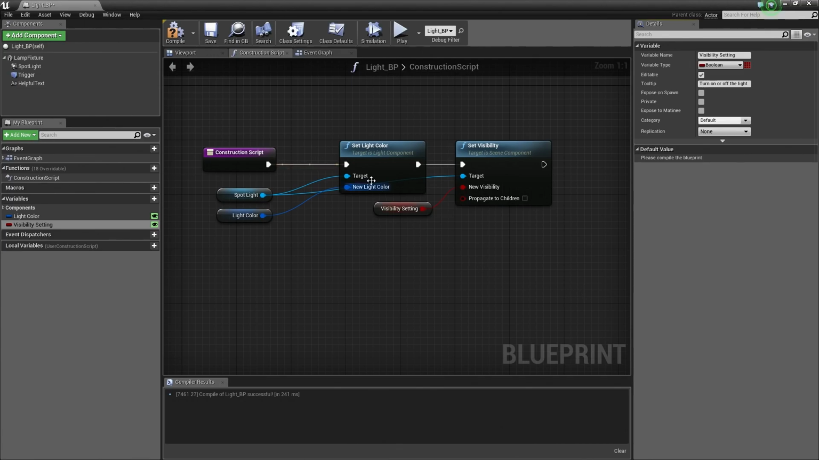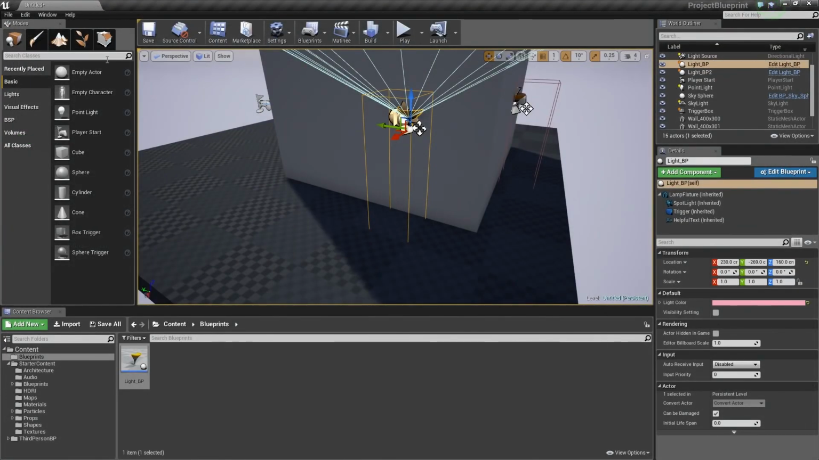So with all of that, let's compile and save. And then let's close this blueprint. And if we go back to our light in the level here, inside the details panel, we have another new property that we could play with. If we mouse over, I guess I should have showed this earlier too, it says turn on or off the light. It says change the color of the light.